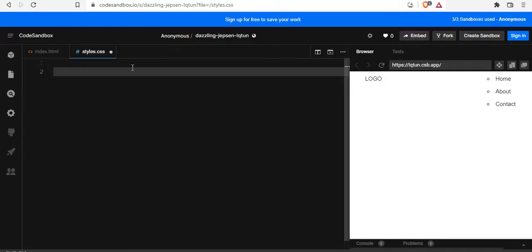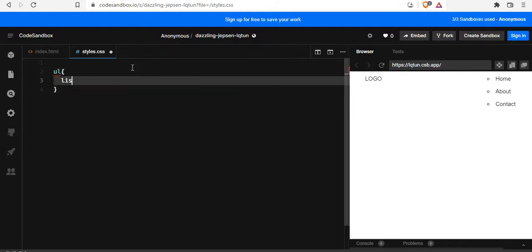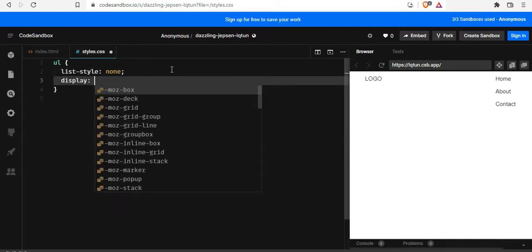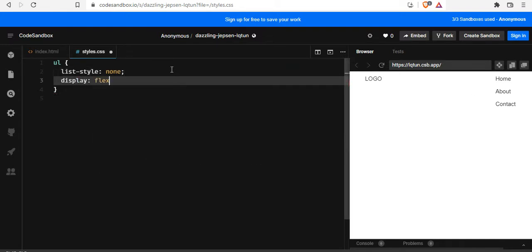So you need to do some styling yourself. So let's just have a ul. I don't want any list style for our ul. That is, I don't want these dots here. So if I save this now, you see none. You see it's gone now. And let's display it also as flex. Why? Because I want them to be horizontal. Now if I save this, you see, horizontal.